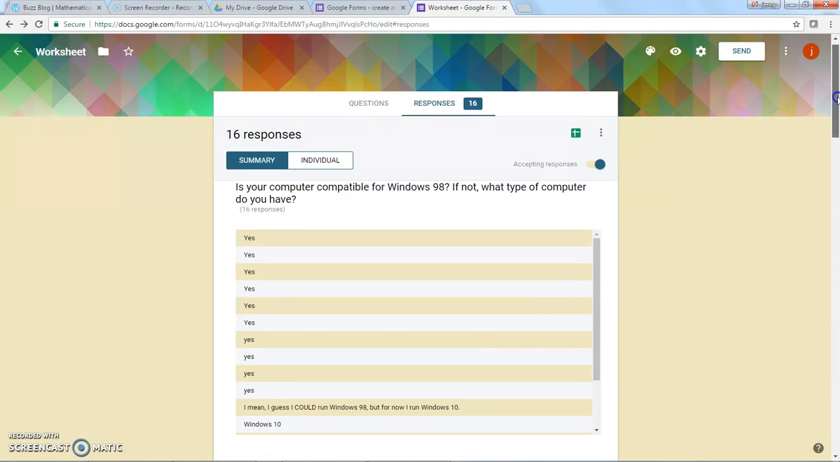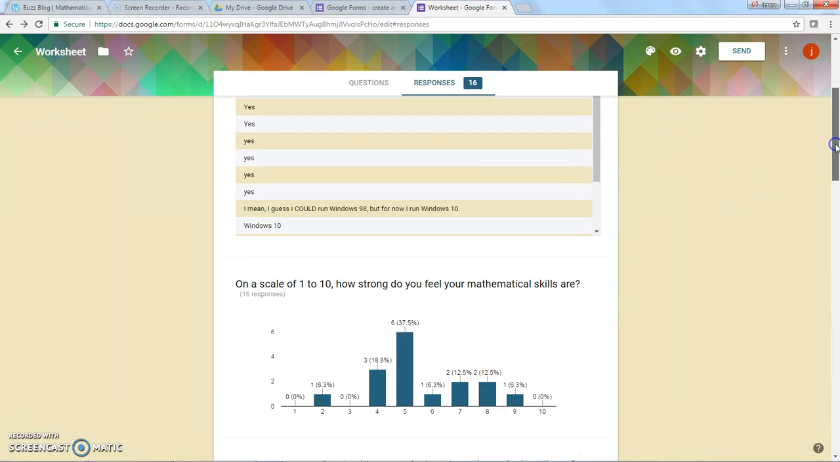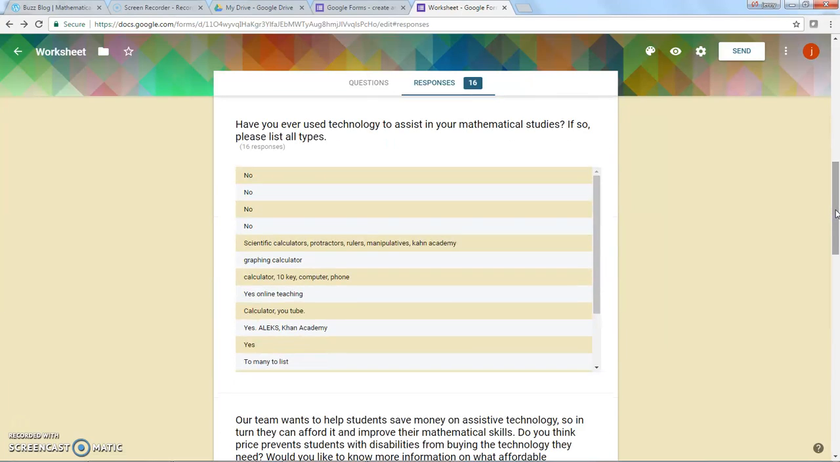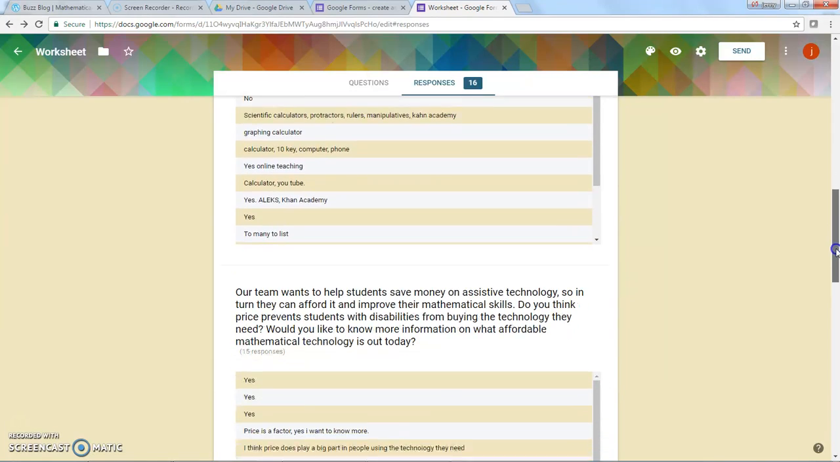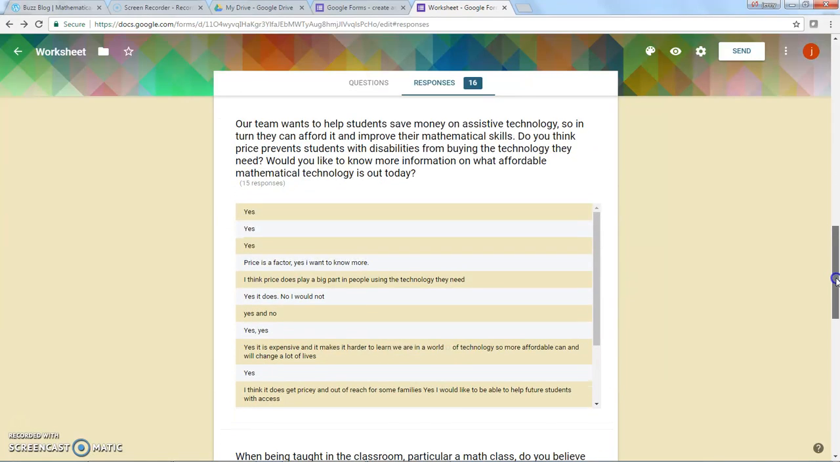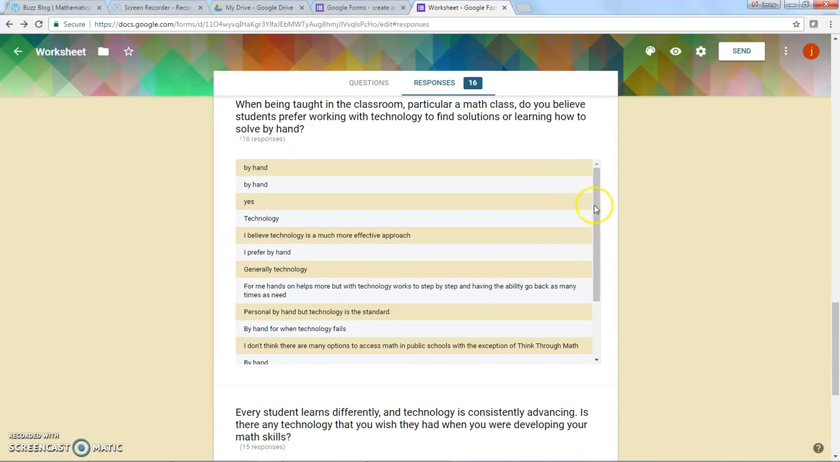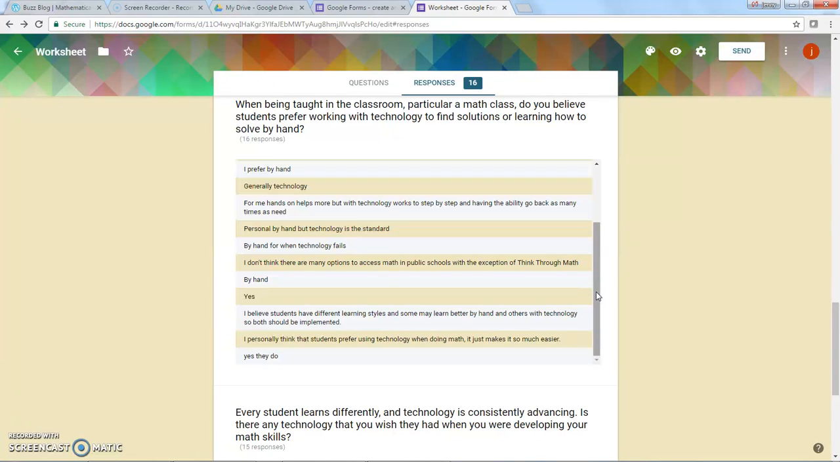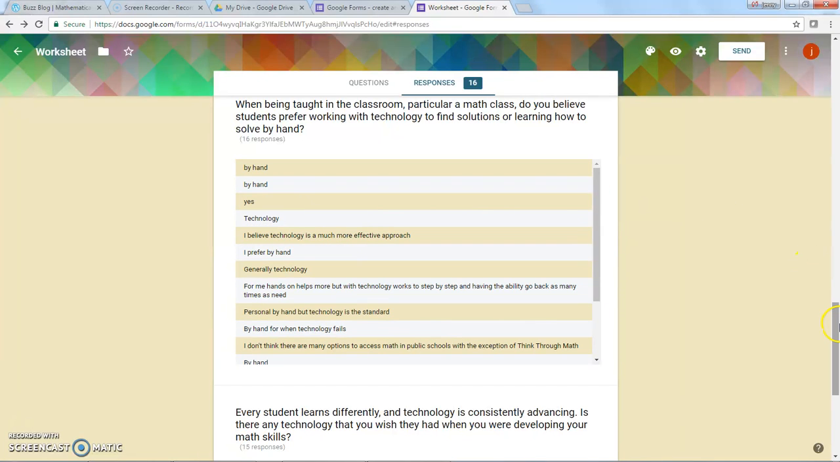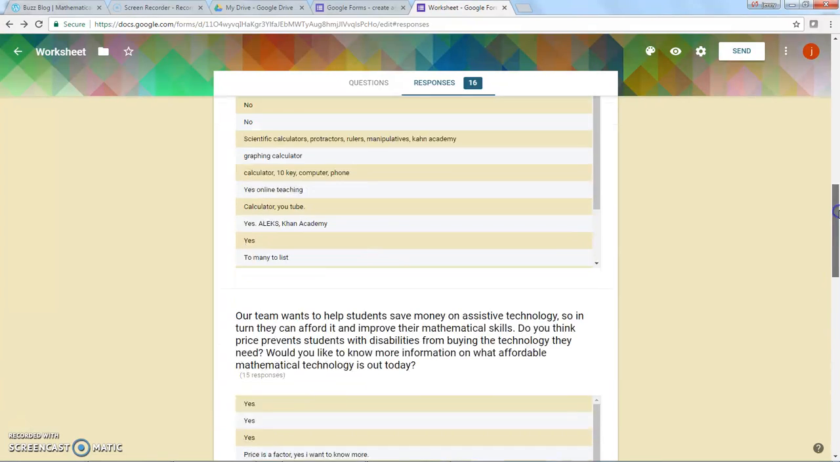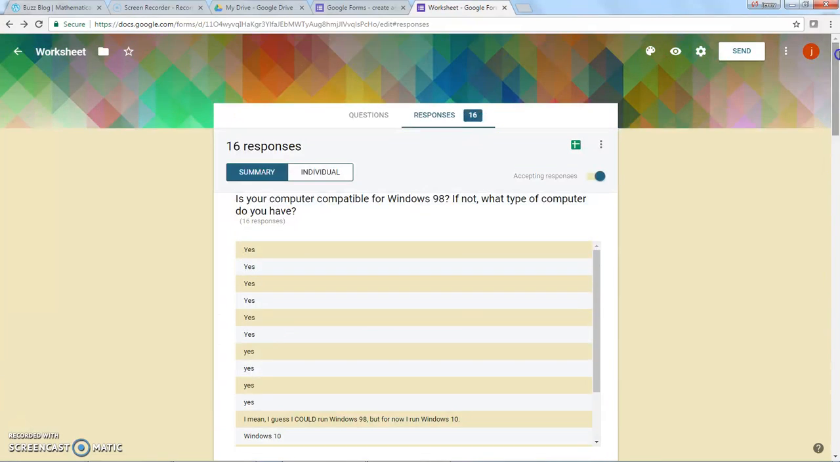They're all anonymous, but you can always make it to where they have to send an email. So you get to read all of your responses. And if you made them fill out their name first, of course you're going to see their name and their response. It's pretty cool. If you have any other questions, just email me.